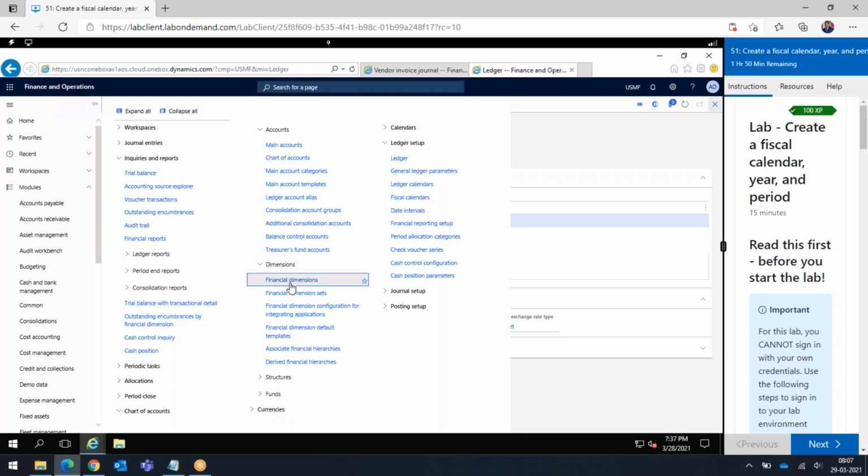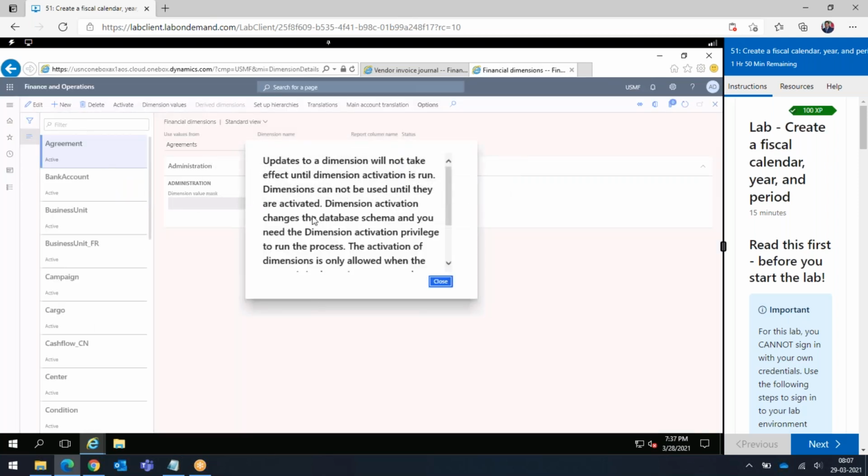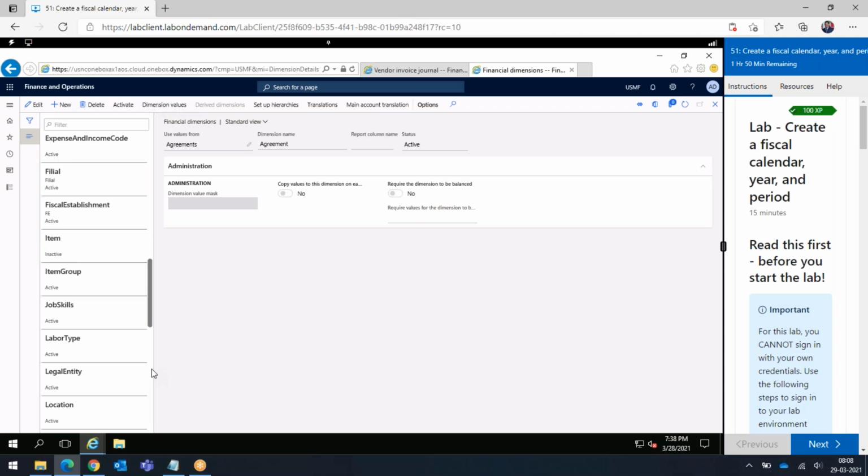No. See, one second. Financial dimensions. If you are clicking new, you need to click new, and in the drop-down you need to select customer. Okay. This is customer account. Are you talking about customer values? I mean to say 1101, 1002, 1003. Those accounts are customer accounts. By default, customer is available. Customer values are automatically coming, right?